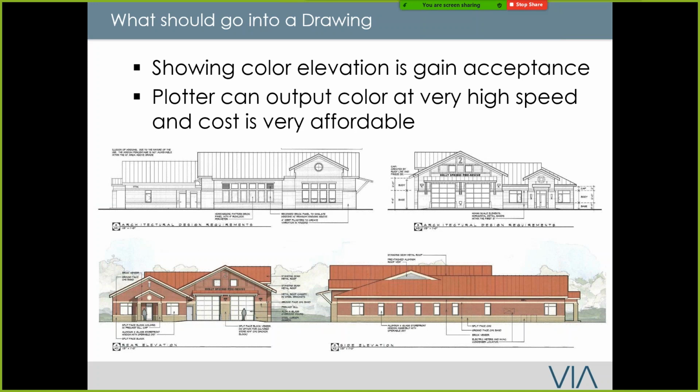So they're high speed now. There's a lot of high speed color prints. So it's very, very cheap. So if you want to do an elevation just to show, let's say, material, rather than creating a legend for different materials, that is acceptable. Okay.